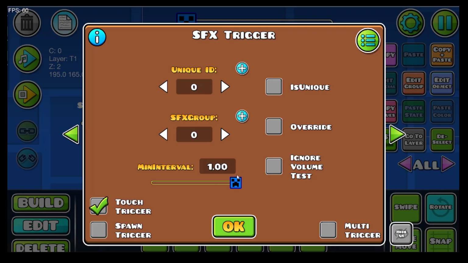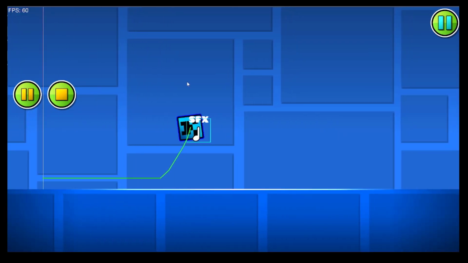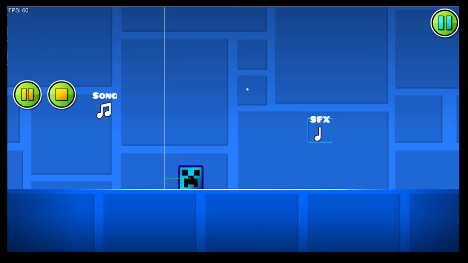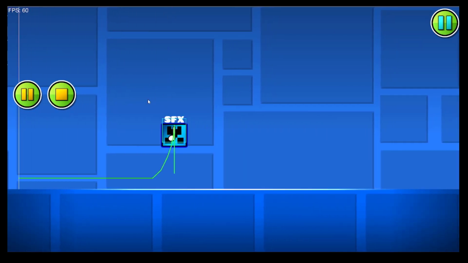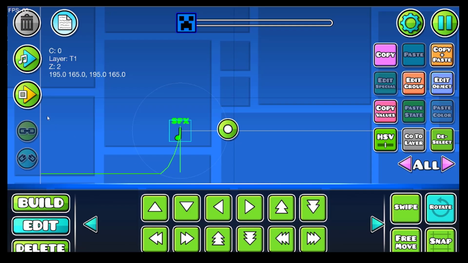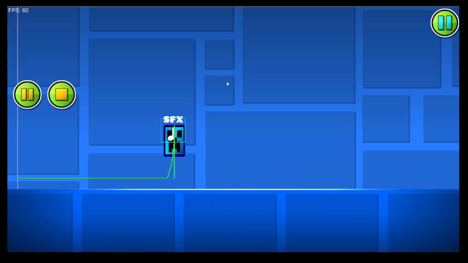So if you touch this trigger with a multi-trigger, it's gonna activate a lot of times. But you can have this as a cooldown. So if you set this to only 1 second, it's gonna wait 1 second before it'll perform it again.